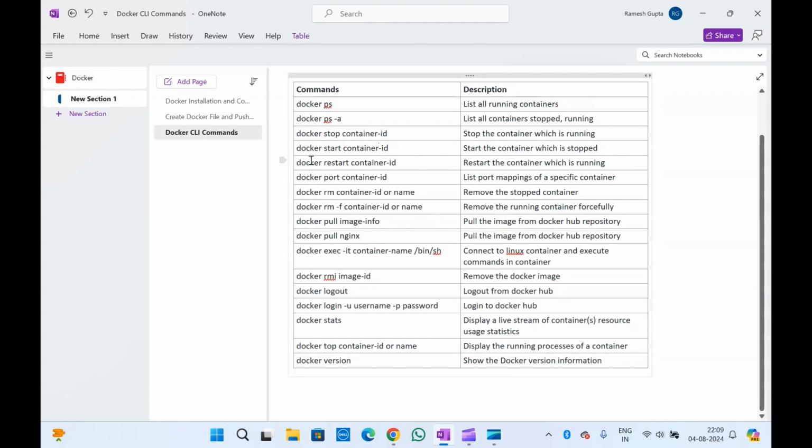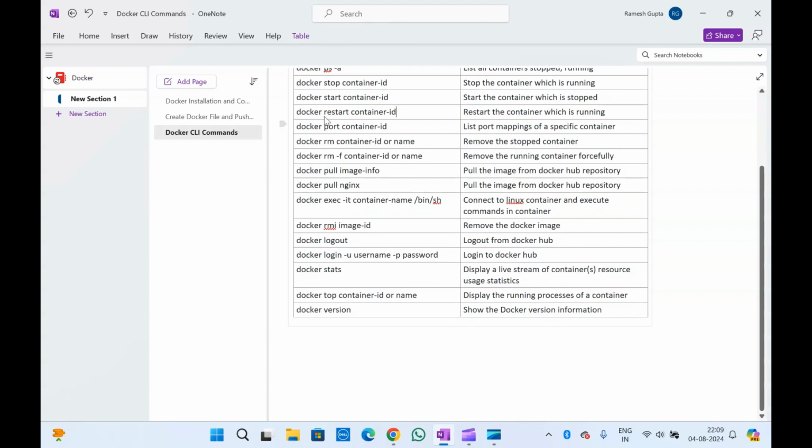Okay, so the next one is docker restart. This will restart the container which is running. If you are troubleshooting something, or in some cases if you need to restart your container, you can always run the docker restart command followed by the container id or container name. So this will restart your container.